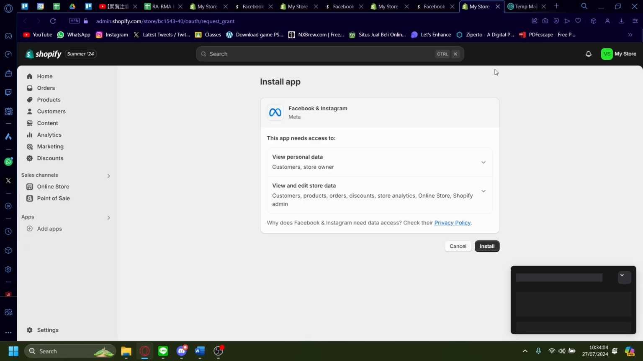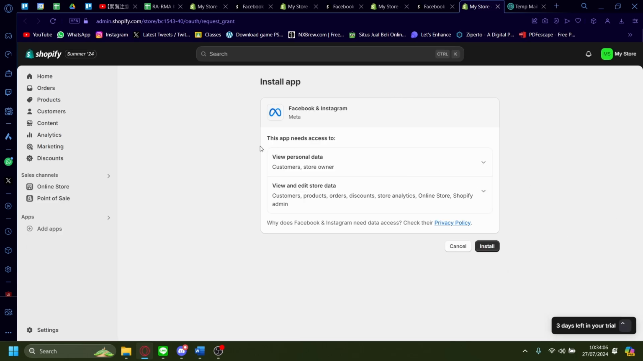Now wait for it to load. It'll only take just a little second. Great. Now that it's loaded, you'll see that it can access personal data and you can view and edit stored data as well. No problem. Let's just install.